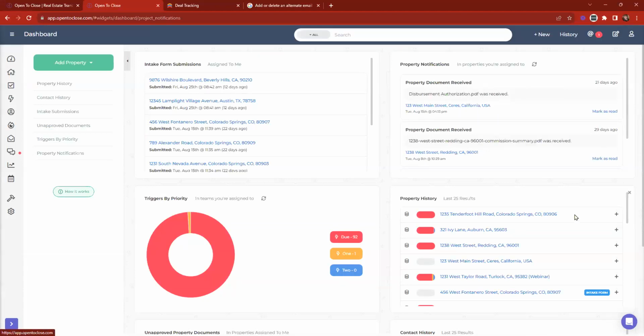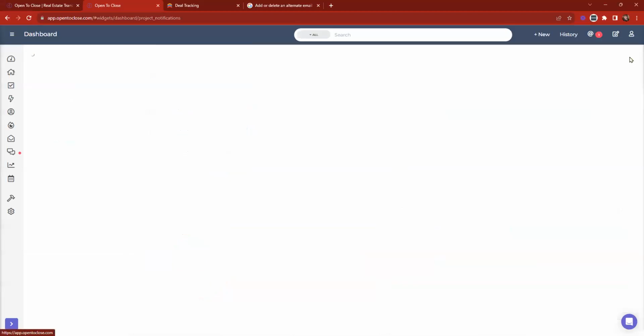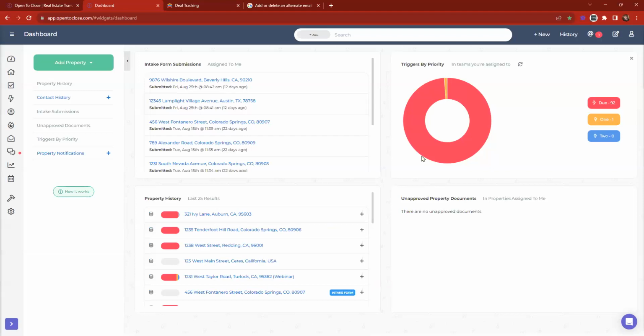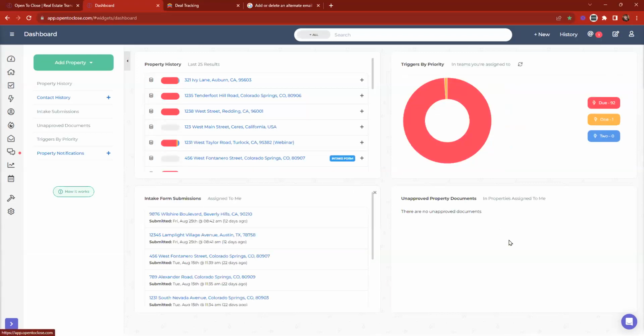We can also mark these as read. So if I know that these notifications are good, I can mark them as read. Just kind of depends on what you need. I usually don't have property notifications or contact histories on my dashboard. Usually this is the stuff that I find most crucial and most important. And you guys will probably see, usually I have my property history up there, my trigger by priority, intake submissions, and unapproved documents.